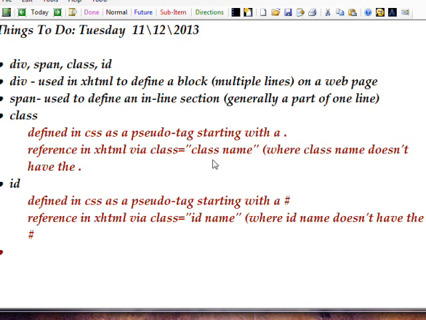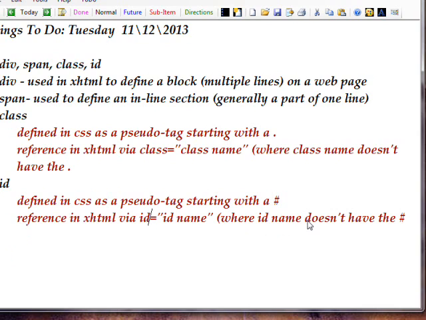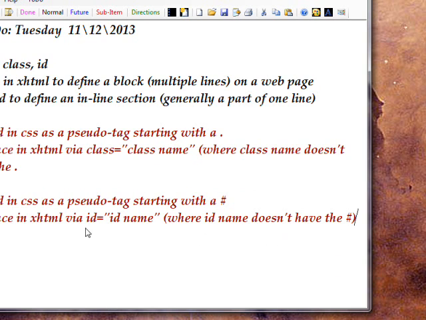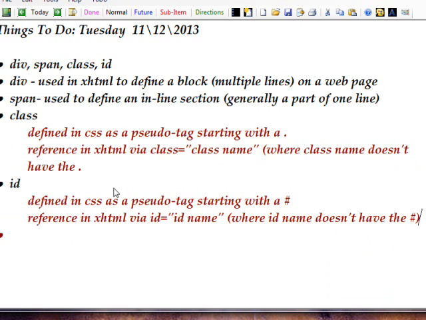And an ID is pretty much like a class, except an ID starts with a hash, and it's referenced in the code via ID equals ID name, where the ID name doesn't have the hash. So these two are pretty much exactly equivalent, except one has a hash and one has a dot.